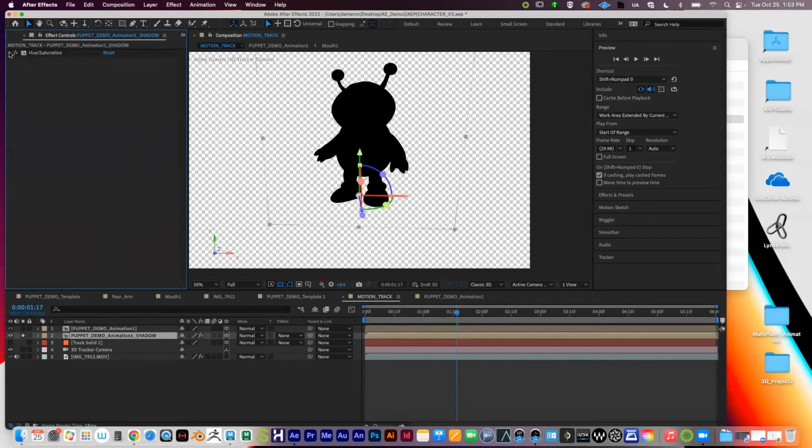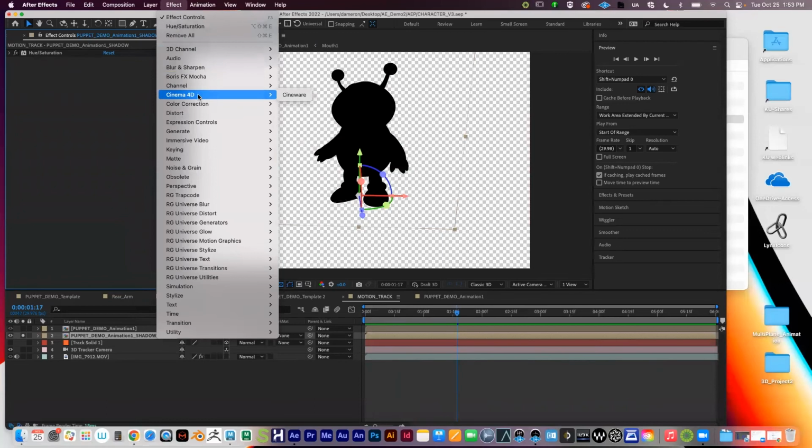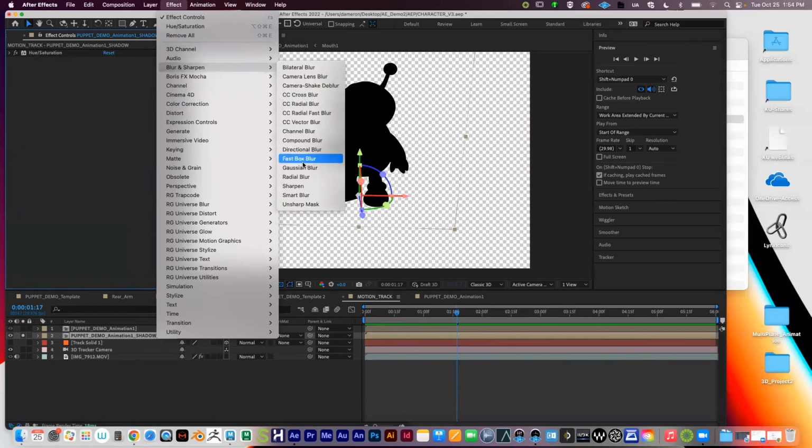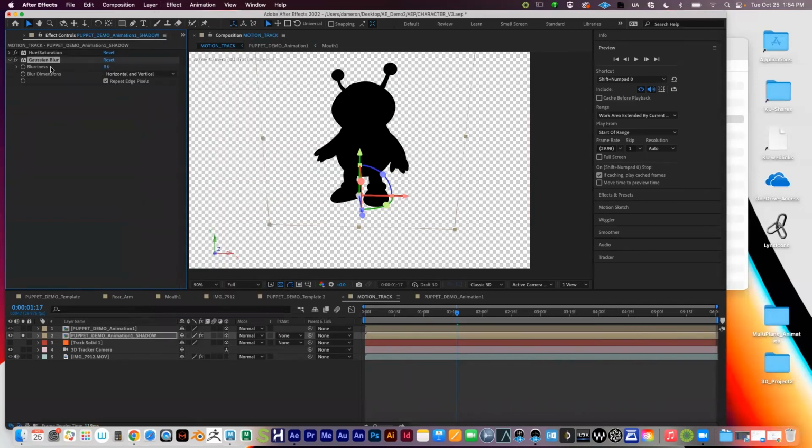Next, I'm going to add another effect to my shadow duplicate. I'm going to go to effects, and then down to blur. There's a bunch of blur effects we can use, and one called Gaussian blur, which is a nice effect that doesn't take too much render time, but also looks pretty nice. So it's blur and then Gaussian blur. It's a simple effect. We just have the amount of blurriness, and it's in pixels. I can give this either a minor degree of blurriness or a lot.